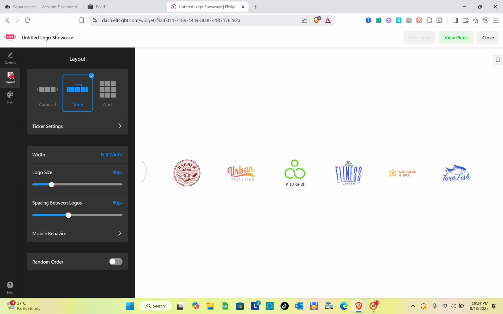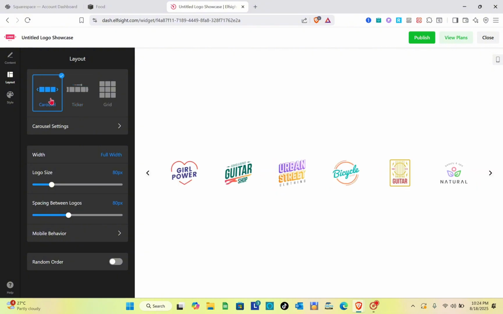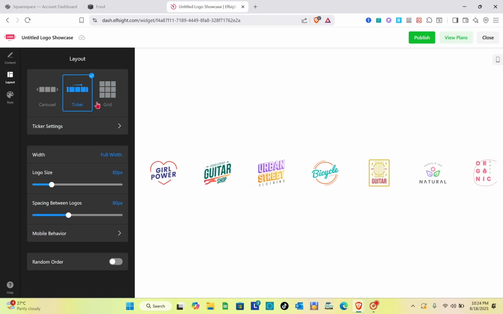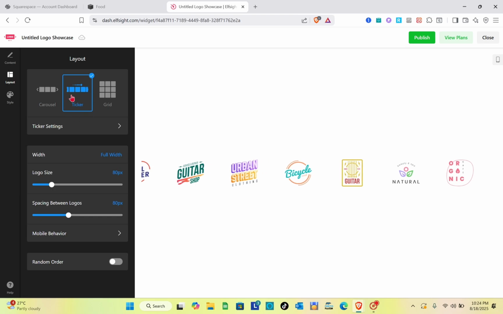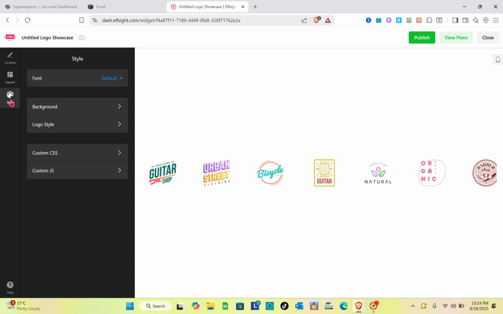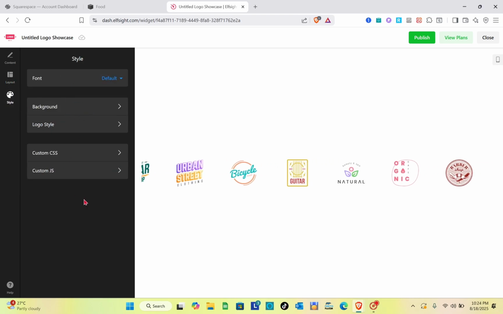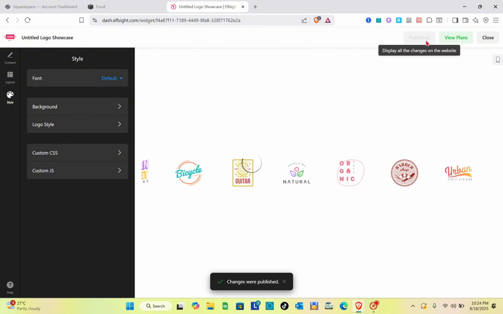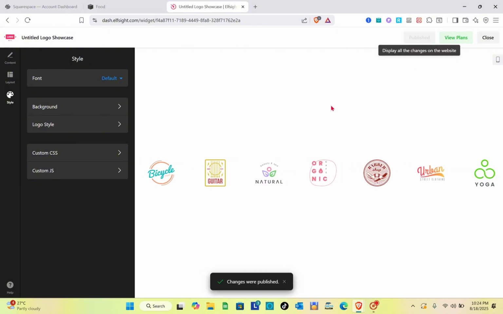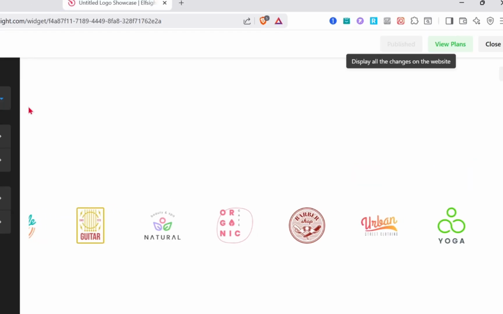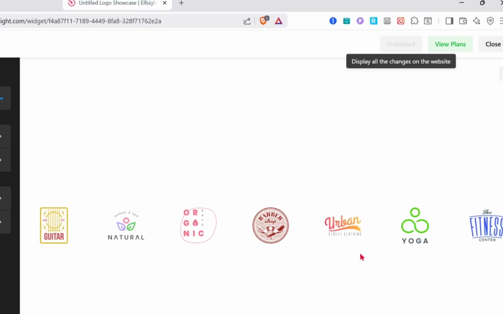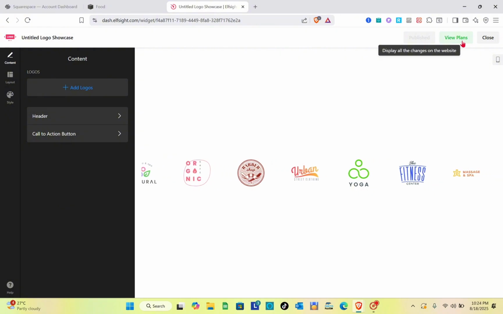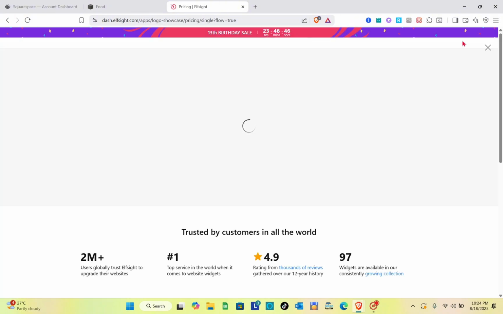Then for the layout, we have sticker, carousel, and grid. I'm just going to use the sticker. Then we also have the style right here, so you just have to select your style. After that, you just have to publish this section, and then after that, share this one. Now that you are done, all you have to do is to click on the view plans option.